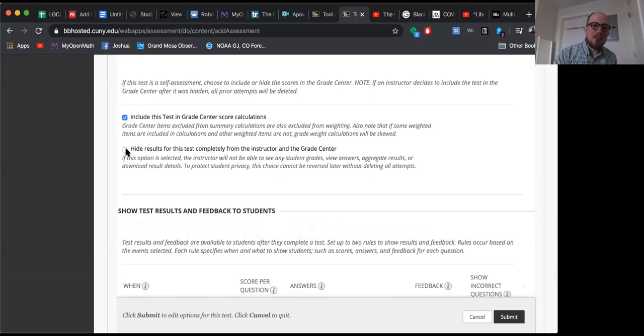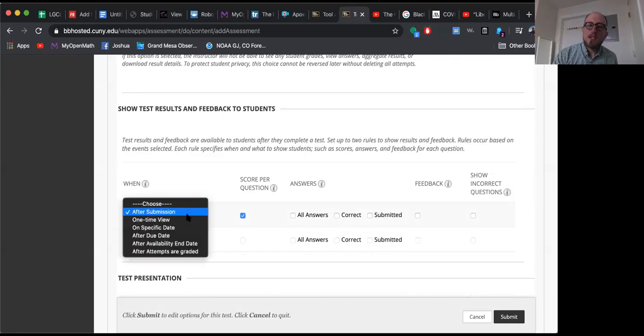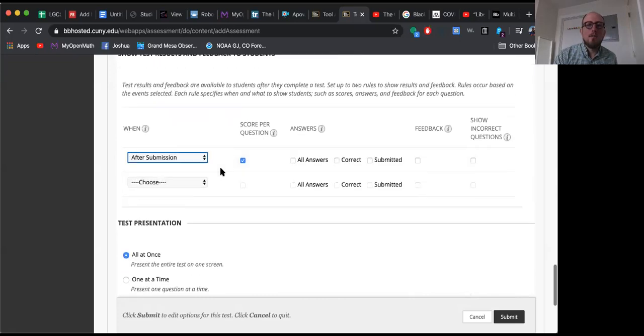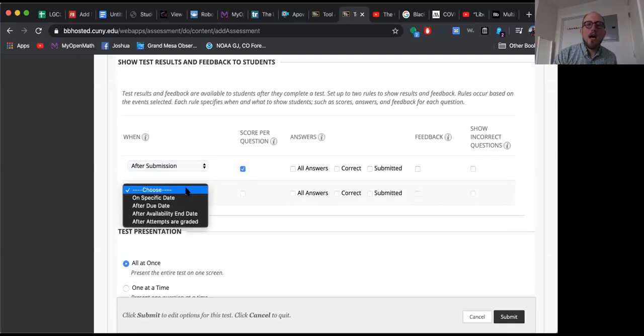This is a feature that I don't understand why you'd want to use, but you might want to do this, I suppose, if you wanted to have a test available for students, but they were embarrassed to try things. So show results and feedback to the students after submission seems like the correct answer, but there's other things that you can do. You can have the feedback after the due date, right? If you want to tell them what all the right answers are afterwards. After attempts are graded, after the availability end date, something like this. There's all sorts of ways that you can think about giving feedback, and then you should think about what's best for you. Or you can also do it on a particular date when you give this feedback.